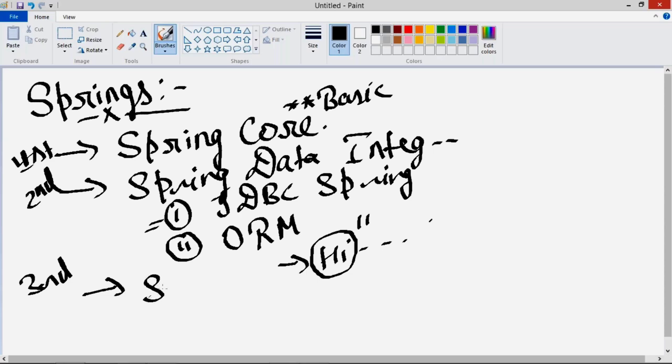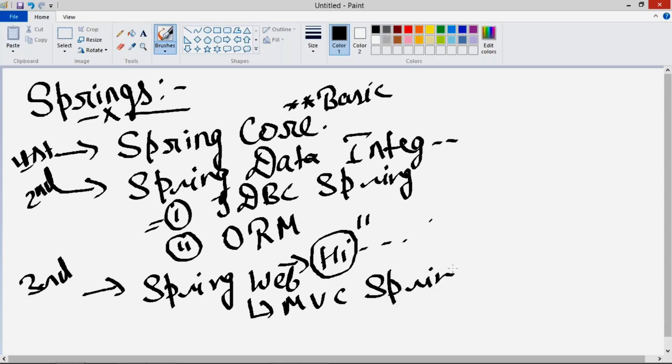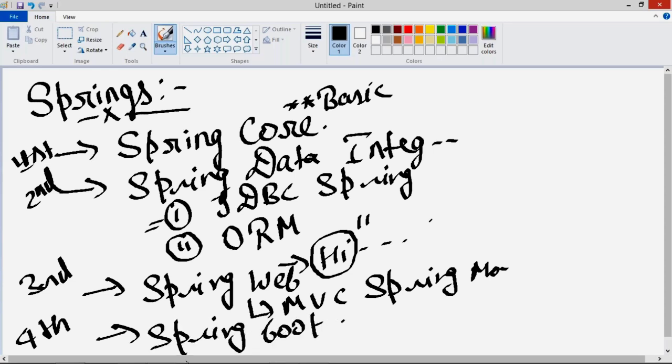In the third module, we will discuss Spring Web. Here we will discuss what MVC, model view controller, is and what the use of MVC is. We'll discuss Spring Web and connect our HTML and frontend with the Spring programs. That's what we'll discuss as the Spring MVC module. Once it is done, if time permits, we'll even see Spring Boot. So these are the 4 major modules we have to cover.